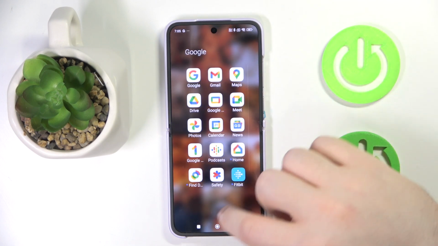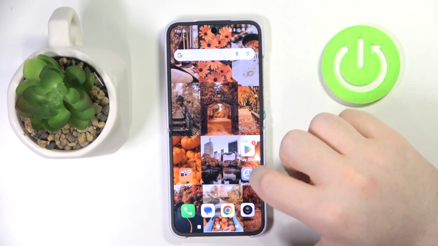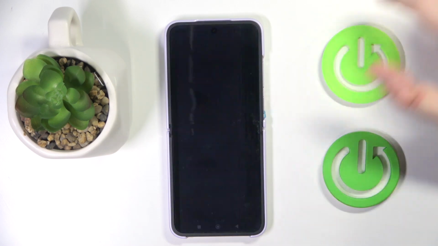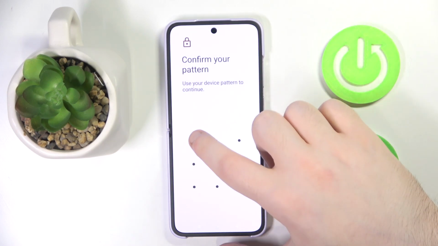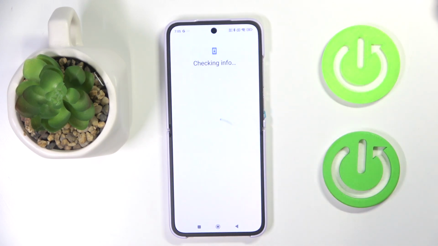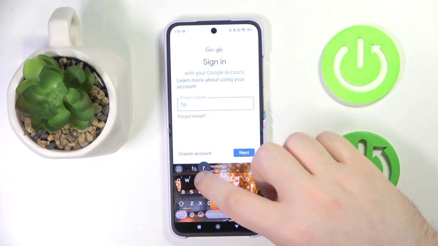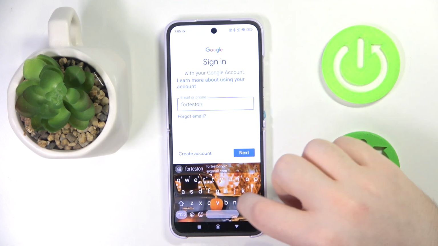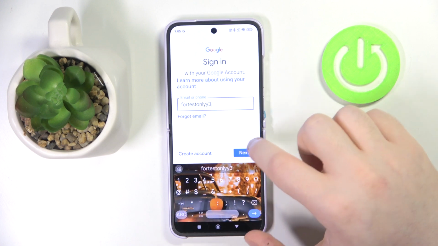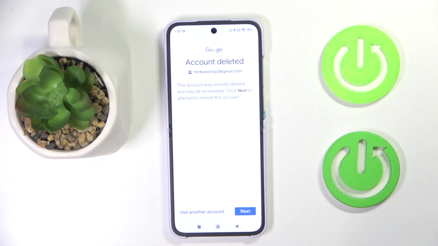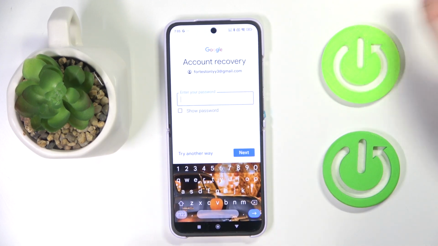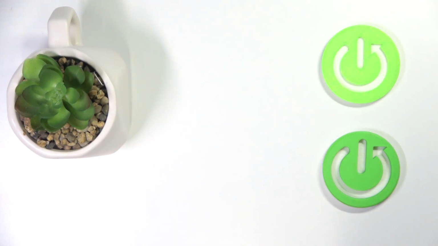So now let's open, for example, Google Play Store. Then click Sign in. Now you have to enter your lock screen pattern again. And here you have to enter your email address. And as you can see, my account is deleted, and to recover it I have to click next. And now I have to enter my password.